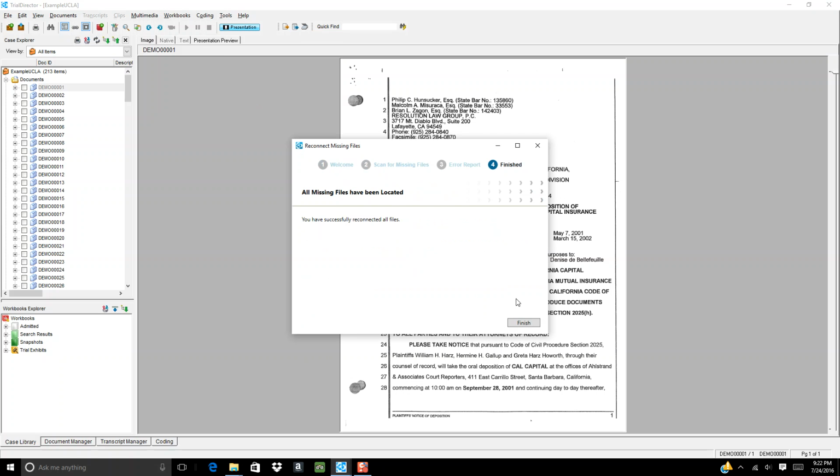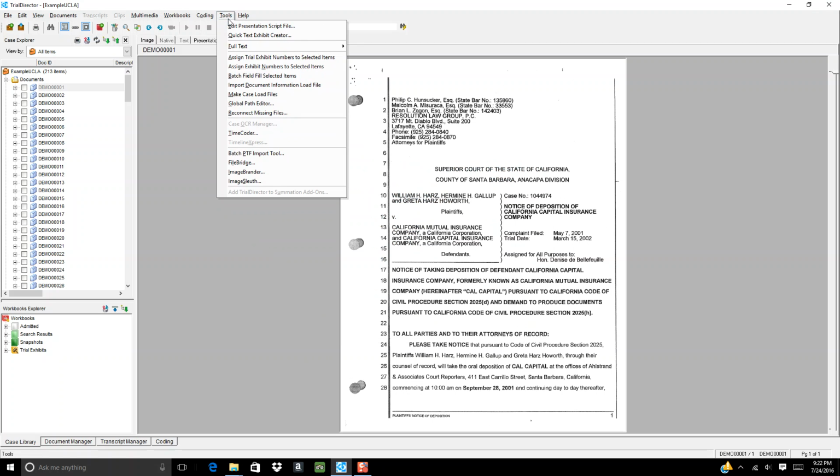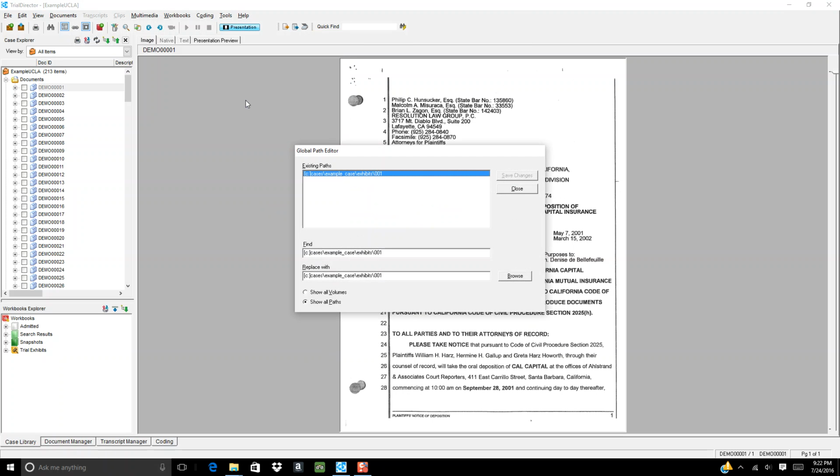Everything's there. The next thing I do is I go to Tools, Global Path Editor, and I don't remember if I told you or not, but I don't like when these brackets show up. So I'd rather it be a hard path, like C:/. And what that's doing is it's replacing this bracketed section here with C:/.